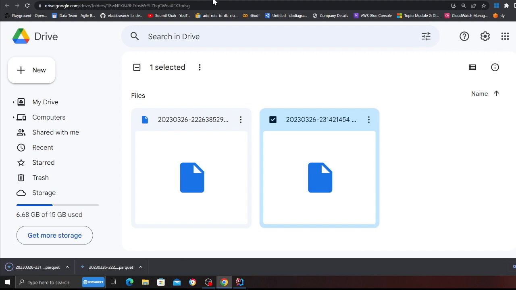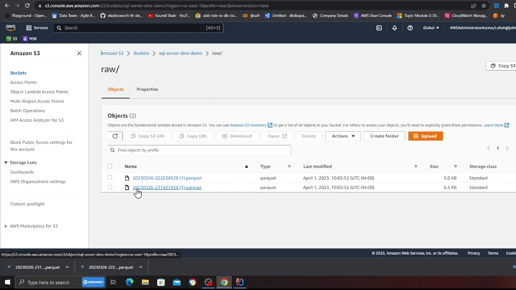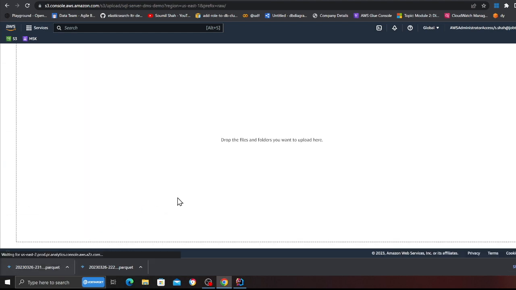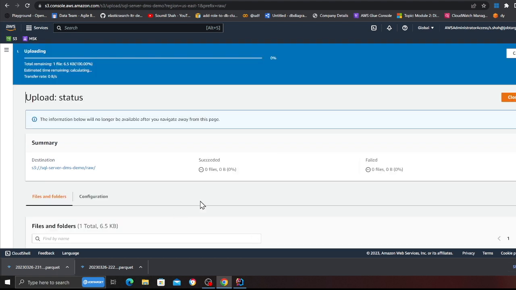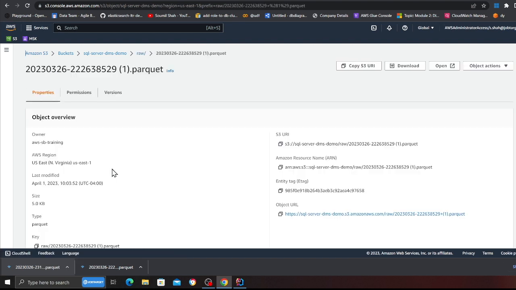Once you download the file, then what you need to do is basically go to your S3, click on create folder and create a folder called raw. And then what you wanna do is simply drag these files into that folder so that we have some sample data set to work with. I've already done that. As you can see, I have two Parquet files.